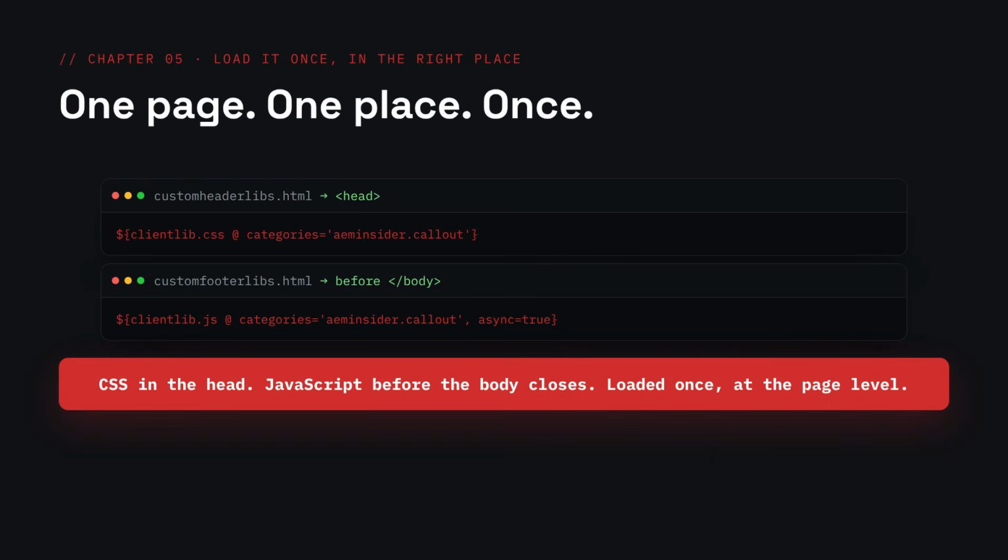The counter goes back to counting one at a time. That is the rule for this episode. CSS in the head, JavaScript before the body closes, loaded once at the page level.